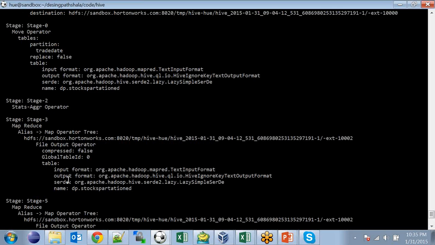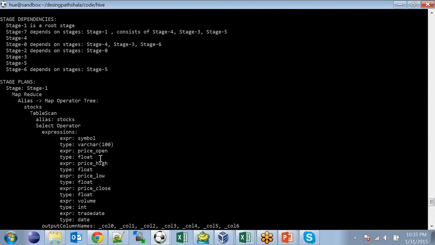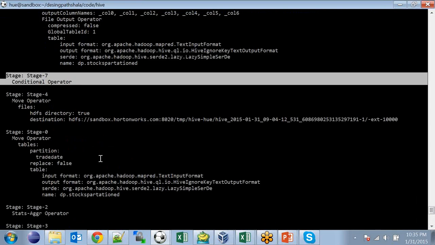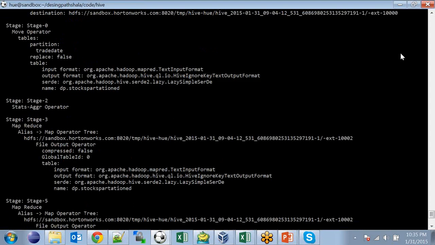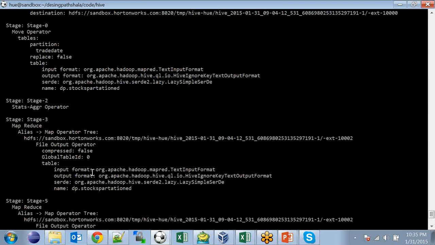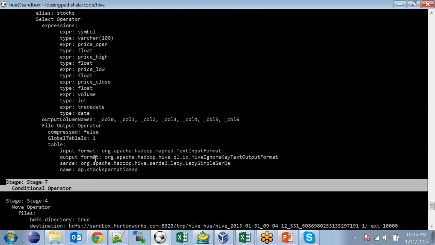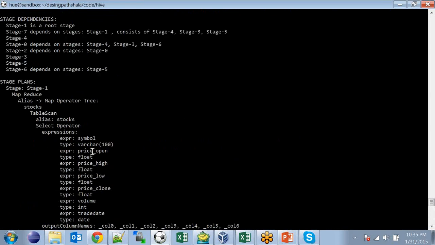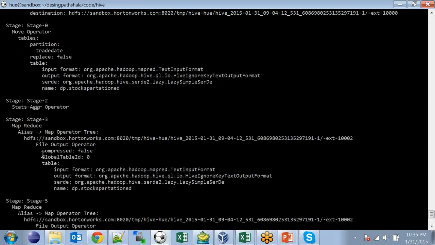But what I was saying is your data is read. Your data is partitioned based on your trade date, and that is distributed to your reducer, and the reducer will produce those outputs. I'll just show you over here also in the execution plan. Just give me a minute. Let me just see where that is. So map tree, your tree is created. Your data is trade date from 6.5.